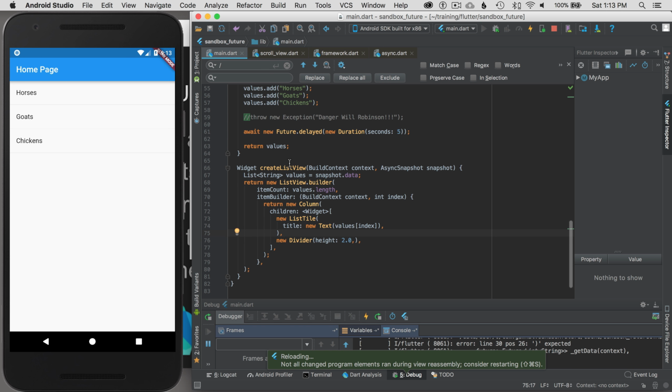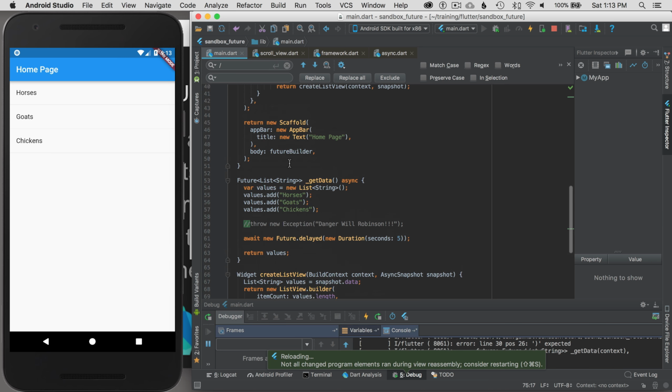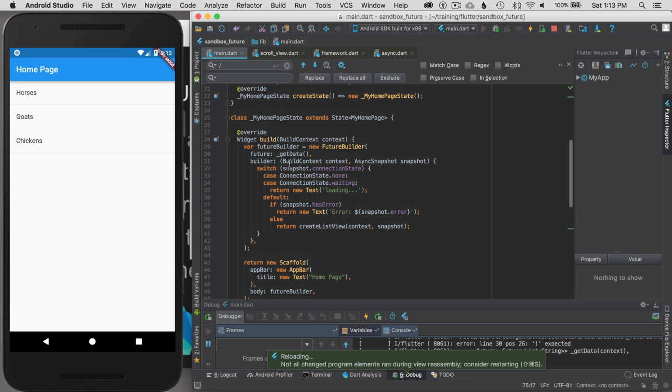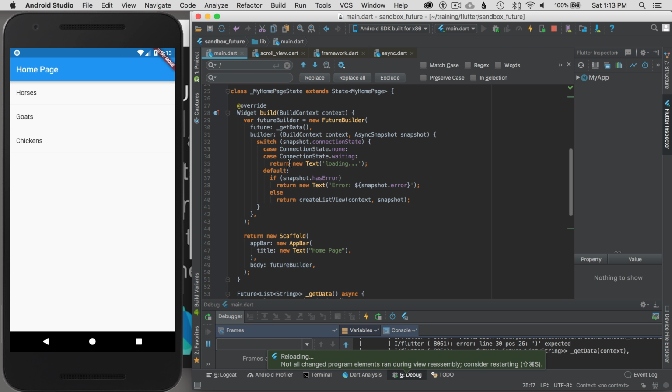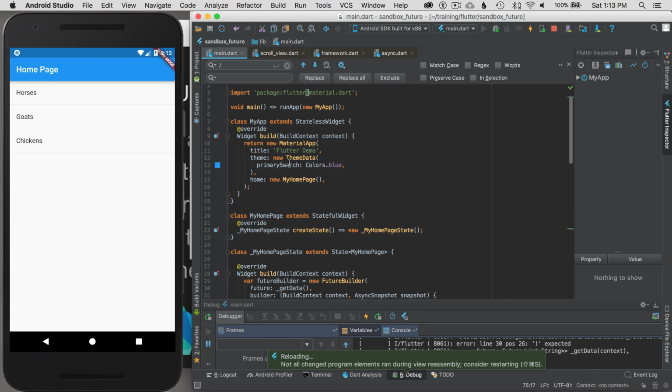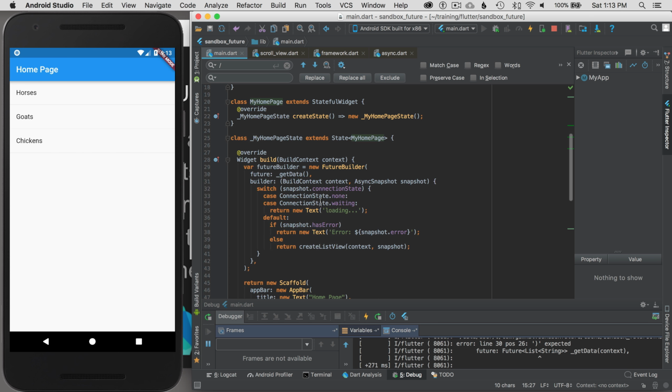Let me review real quick what I created today, and I'll put this in the video comments below as a gist so you can go copy the code. If you don't want to construct it on your own, you can copy the code and put it in an app and experiment by yourself. So let me look at it. I have a simple application. It has a home page. This home page is a stateful widget.